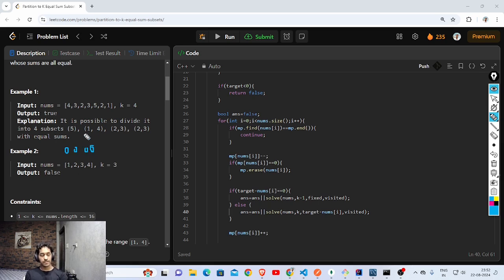This is my visited, initially. I use this, so I make this 1. Alright. If I use this, suppose I use this, it's just an example. So I use this, I make this 1. So by the end, if I have used all the elements, then what will I check? If this is equal to visited, in that case, I have utilized everything.